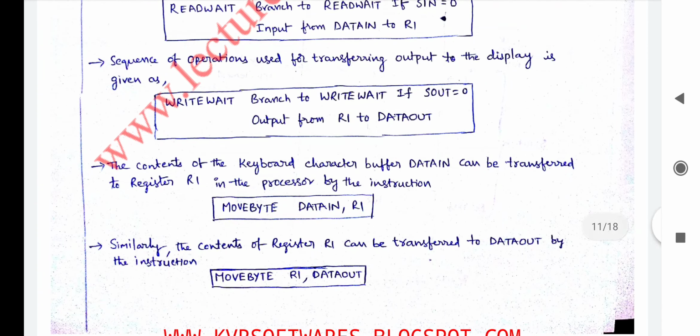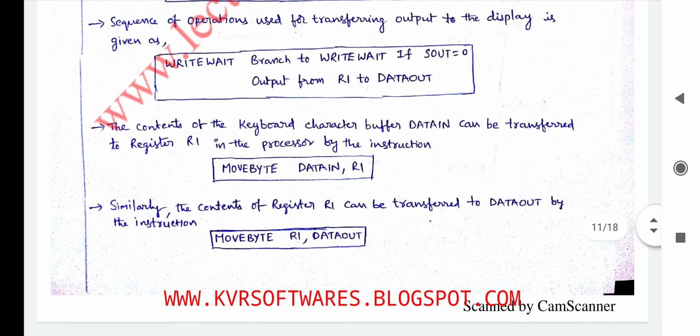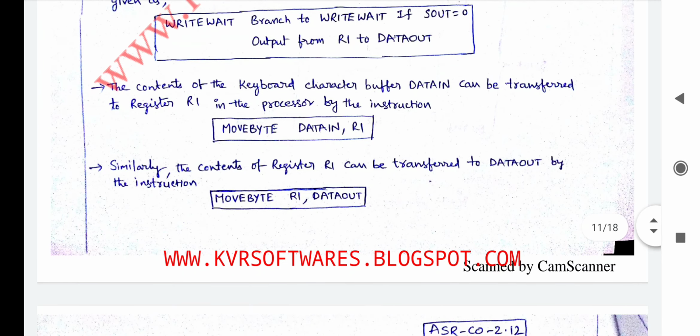The contents of the keyboard character buffer data in can be transferred to register R1 in the processor by the instruction move byte data in, R1. Similarly, the contents of register R1 can be transferred to data out by the instruction move byte R1, data out. That is the reverse.